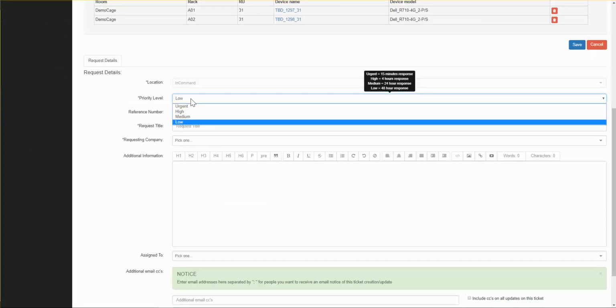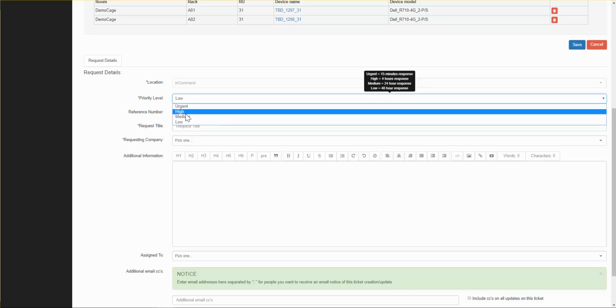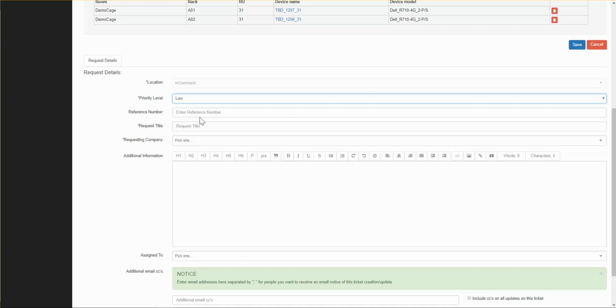What's the priority of this request? You can see from the drop down, if I say it's a low priority, then the data center team has 48 hours to respond to my request. If it's medium, 24 hours. If it's a high-level request, then they have 4 hours to respond. And if the request priority is urgent, I expect a response from the data center team within 15 minutes. I'm in no rush on this device, so I will select low.